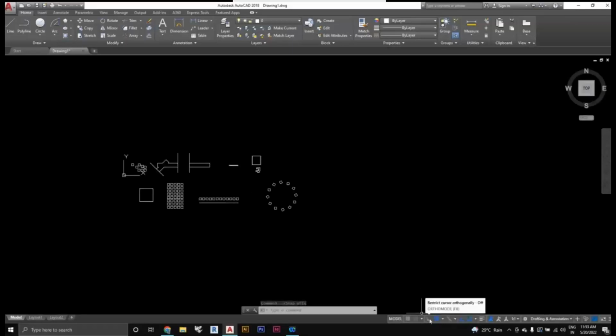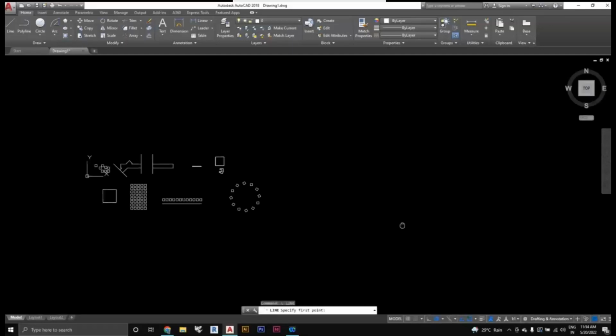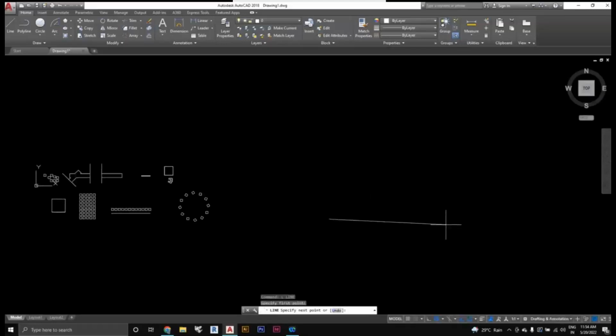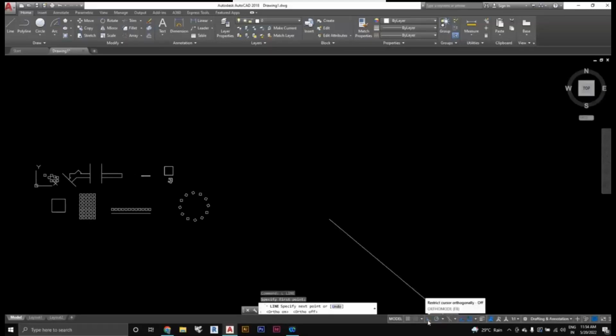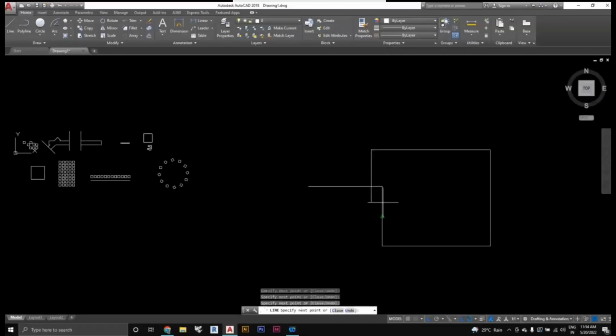Second is the ortho mode. This is really useful if you want a line to move only in perpendicular directions. If I press L spacebar, I get the line, and as I move it, you can see I can rotate it in any direction. But if I press F8, or click on this ortho mode, it will only move in perpendicular directions, 90 and 180 degrees only. That is the use of this ortho mode. Fine, so I'm turning this ortho off.